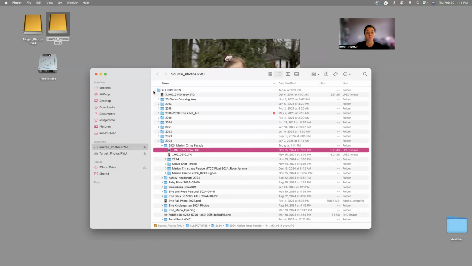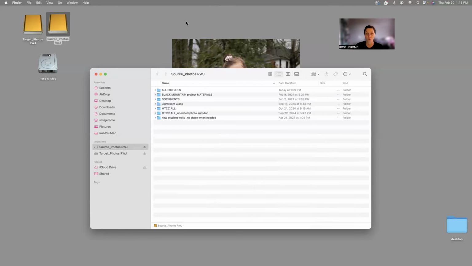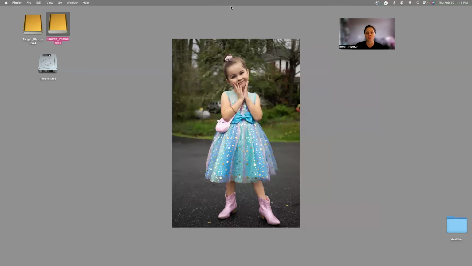And I hope that's helpful. And like I said, this is just part 1. So this was just how to get the SD card images onto your computer and backed up properly.